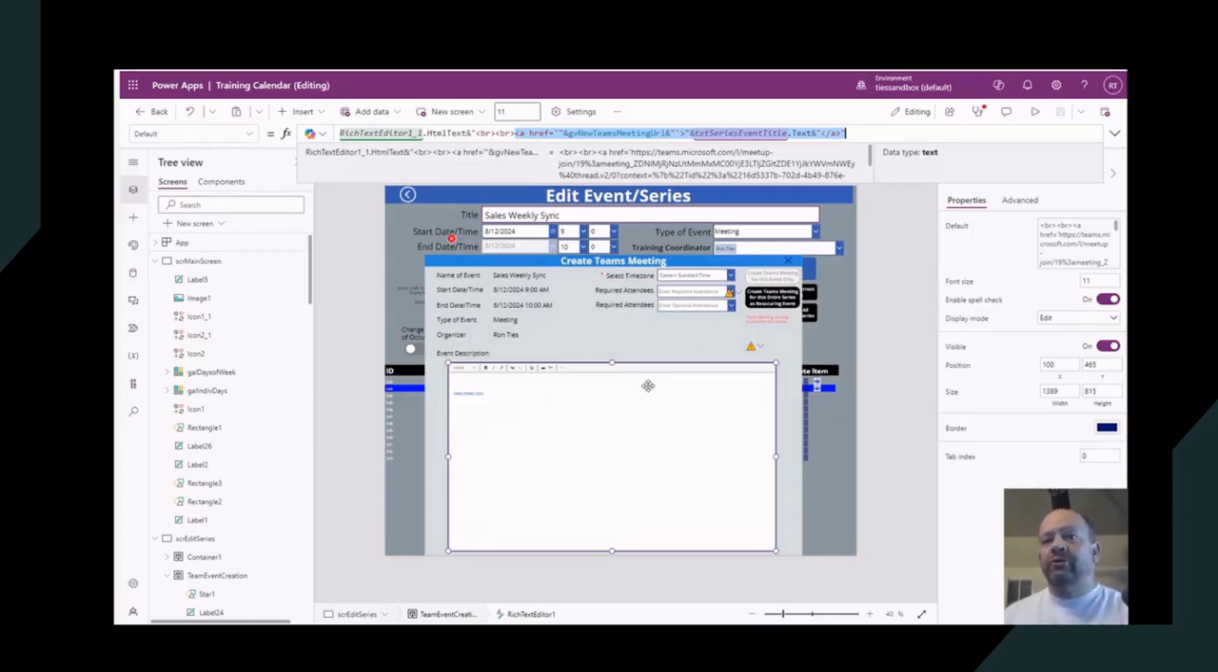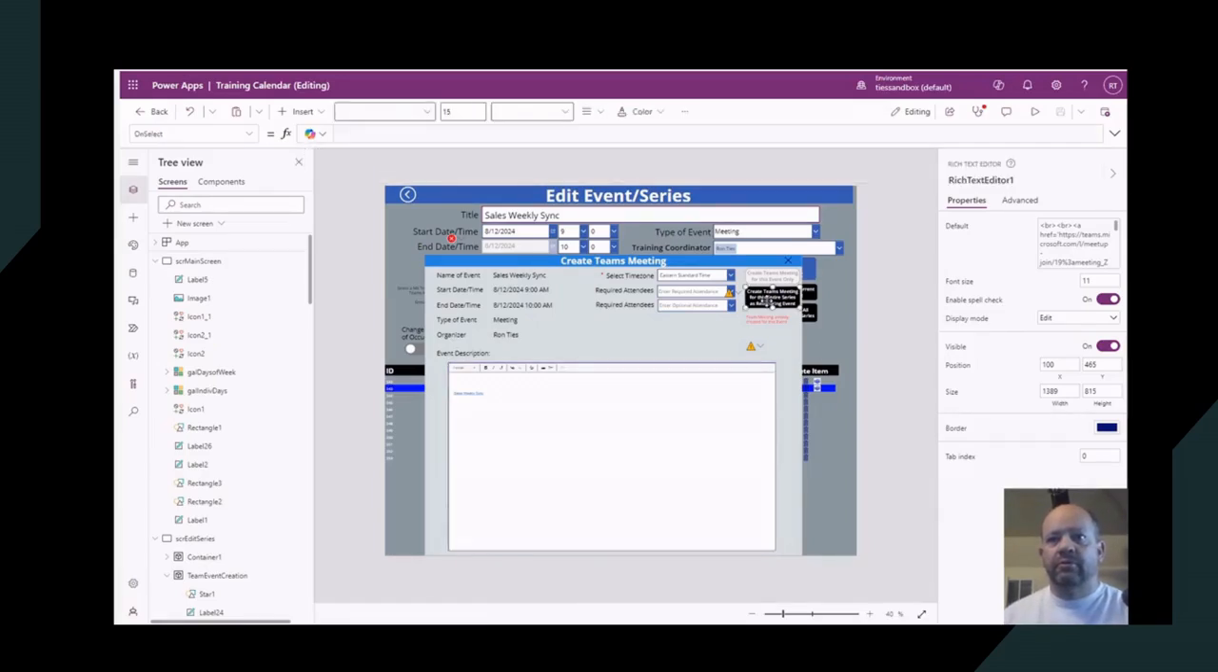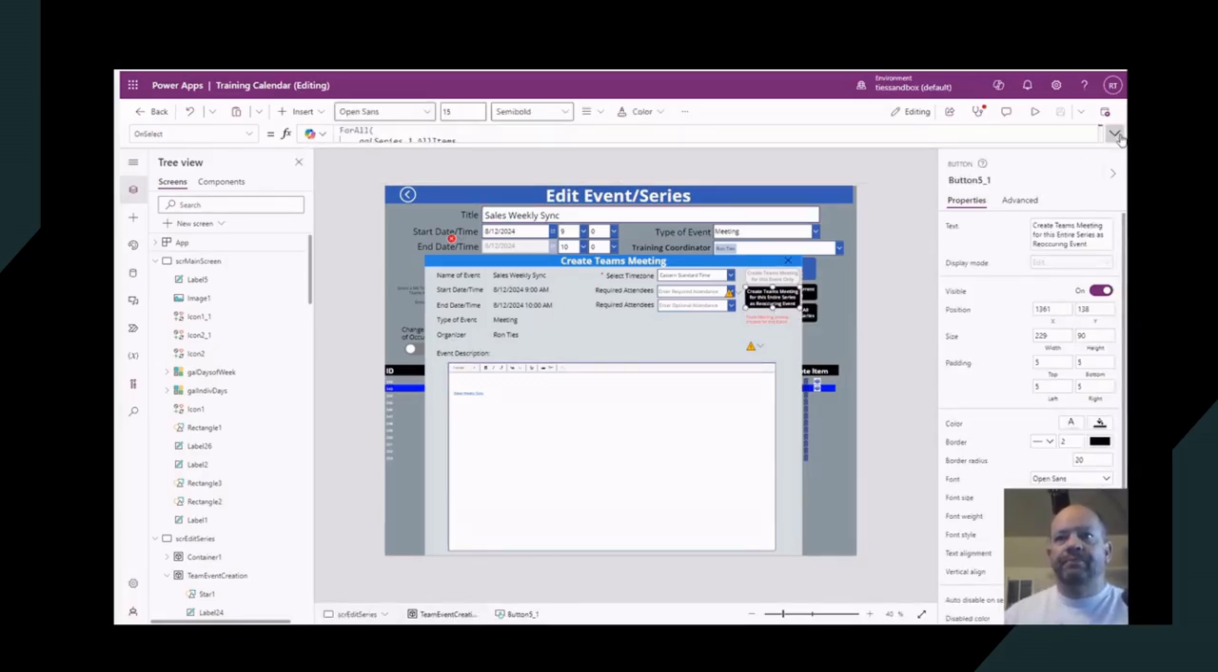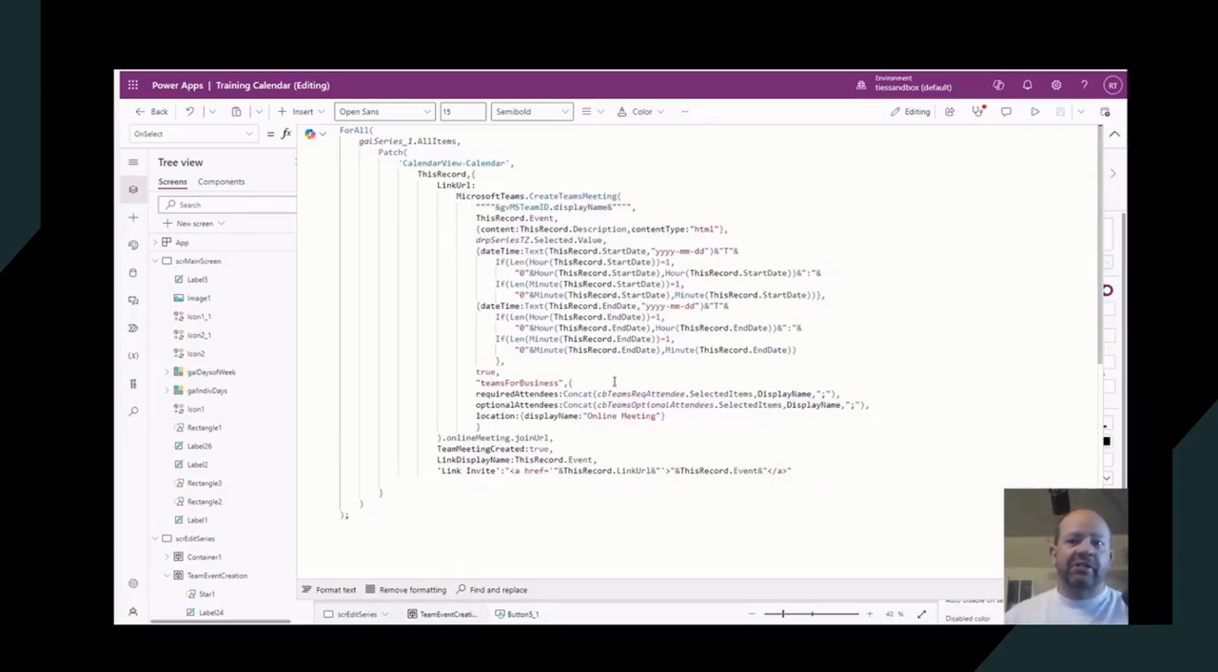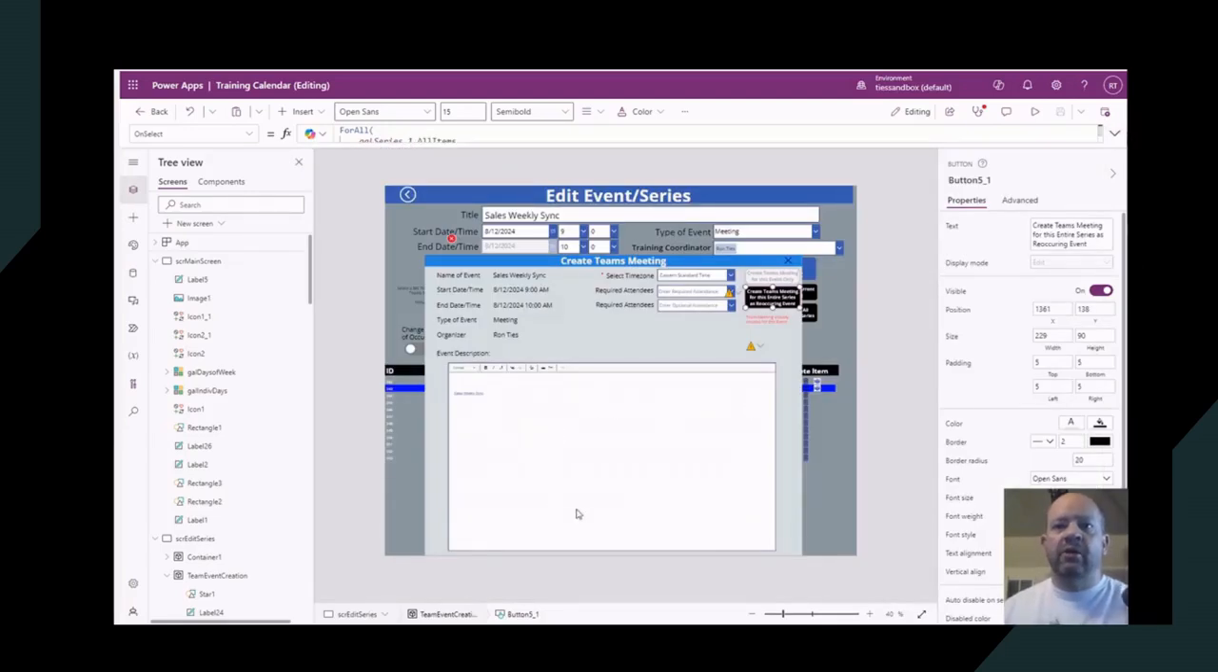Now, if you want to do the whole series, that's what this button is for. This is essentially the same thing, except it's doing a for all. So it's looking at all the items in the series, and it's patching the information. So let's go back here, and that's this part.